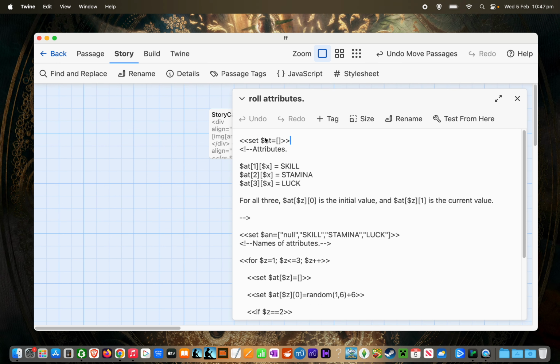First of all, I set $AT to be an array, and I've got a little set of notes here that says that it's going to be a two-dimensional array. The first number will tell you what attribute it is. So 1 is skill, 2 is stamina, and 3 is luck. And then the second number will be 0 or 1, and 0 will tell you the initial value, and 1 will tell you the current value.